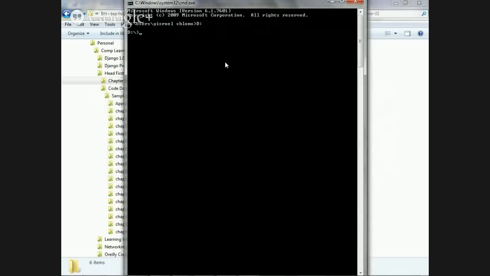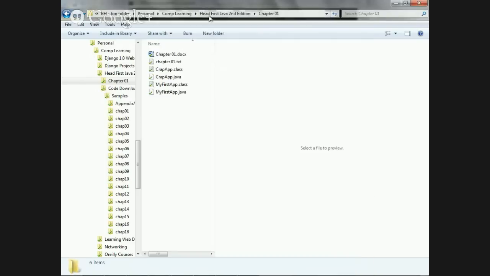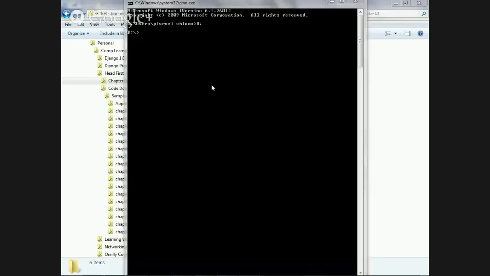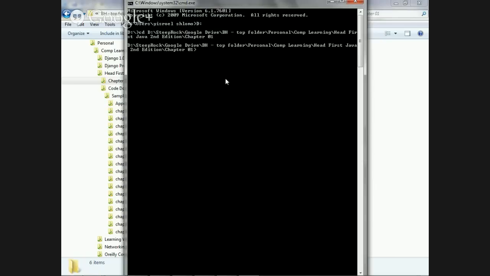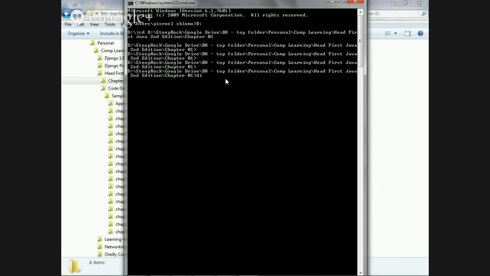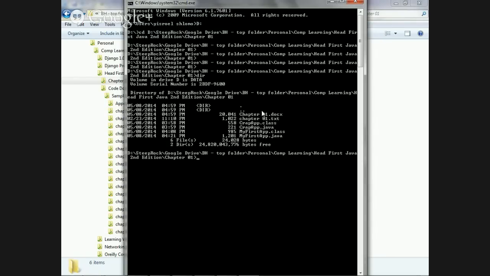So first I got to change the directory to D, because that's where I'm keeping my stuff. Go to here, Control C. Over here, do CD, which means change directory. Right click, paste. Boom, I'm in. Okay, so if I do DIR, I'll see all the files that are there. Okay, cool. Now if I want to run a file, I can go ahead and do it.